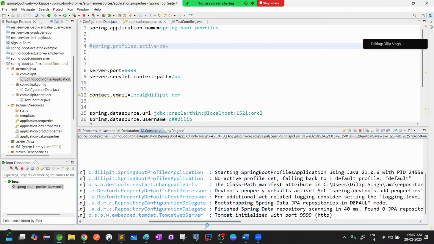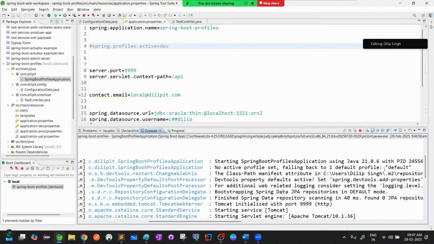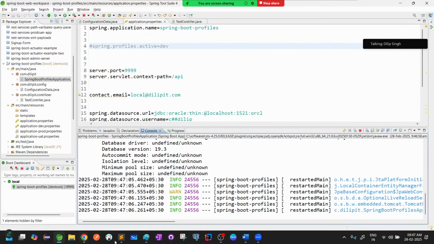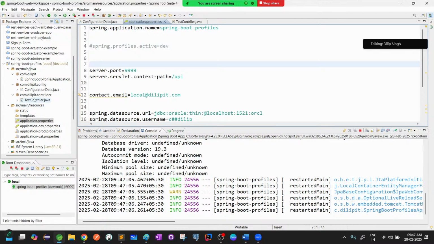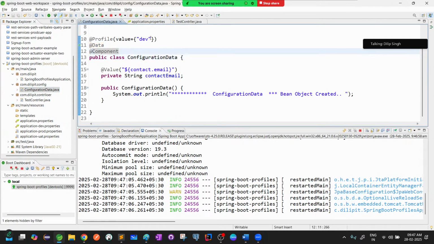So this time what is it taking? Default profile. If you see here, default profile. In the default profile, what will happen? See here, no bean object created. So other than dev, in any other profile, the bean object is not created. Whether it is default, prod, or whatever, other than dev, it will not create it. So assume your requirement is that this bean object has to be created for dev and UAT, or dev and default. Then you can give the word whatever it is like this.